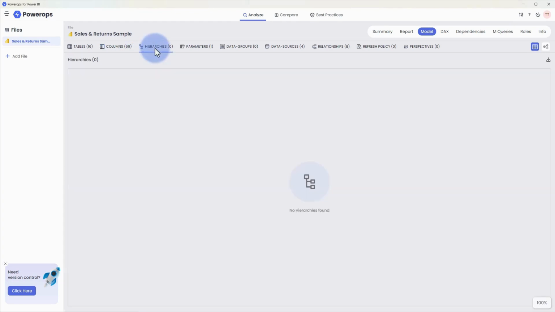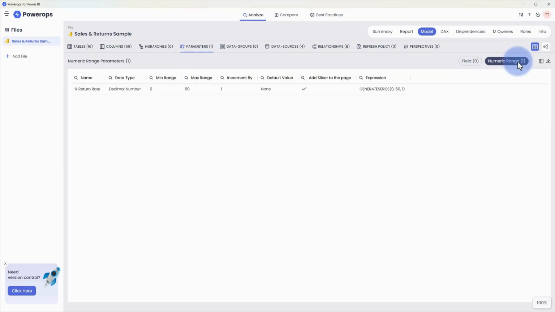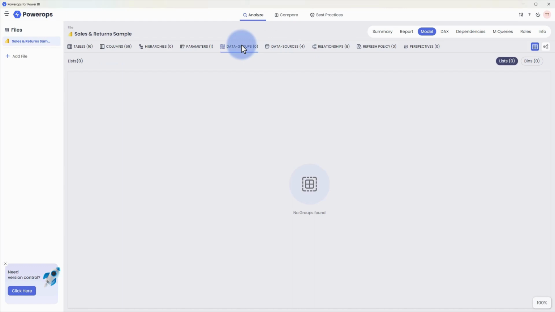The hierarchies section will list any hierarchies if they've been added to the model. Any of the parameters will list any of the field parameters that we can see over on the left, or any of the numeric range parameters that were added to the model. Data groups will list any of the categorical or bin groups that were added from any particular column.